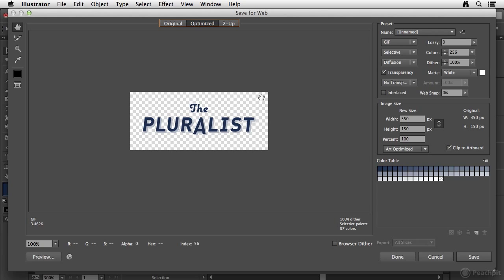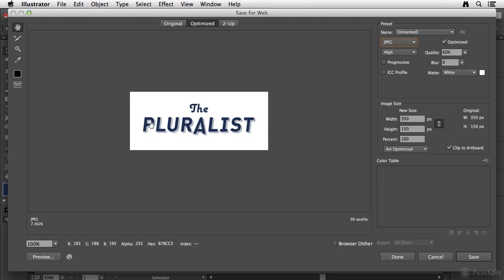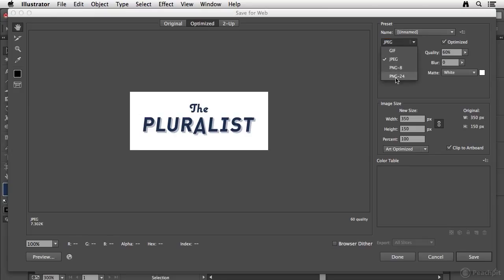As a general rule of thumb, the GIF format is best used for areas of solid color in artwork, and the JPEG format is best used for areas of continuous tone color, such as a photograph. And then you have the PNG formats, which are newer formats. They're more powerful, they offer more options. However, they're not as compatible with older browsers. So you need to take a couple of things into consideration.